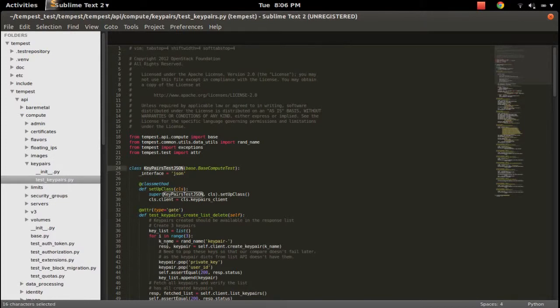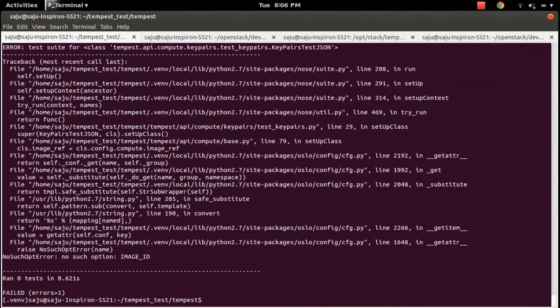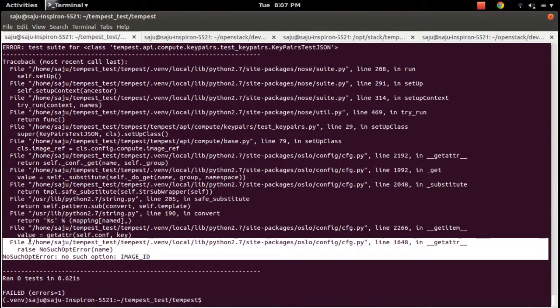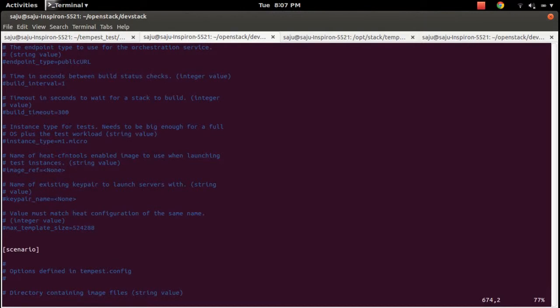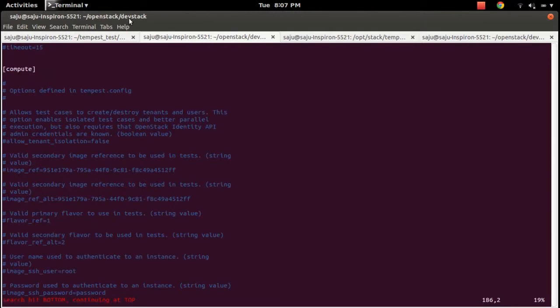So in this case you will get some error like this because we need to specify the image ID in the config file. So in the config file, if you search for image_ID, under the compute section we need to specify image_ref and image_ref_alt. So we need to find the image ID.